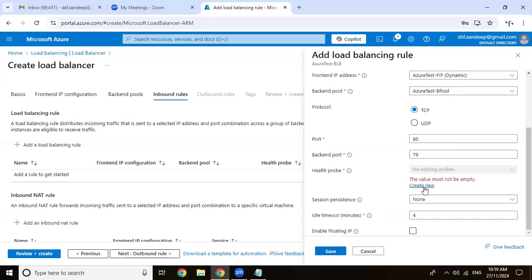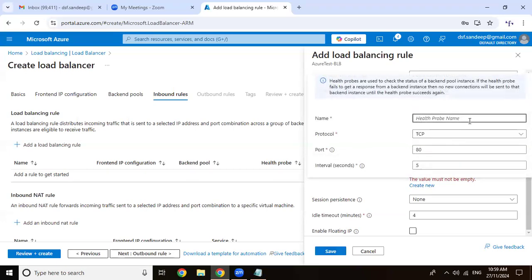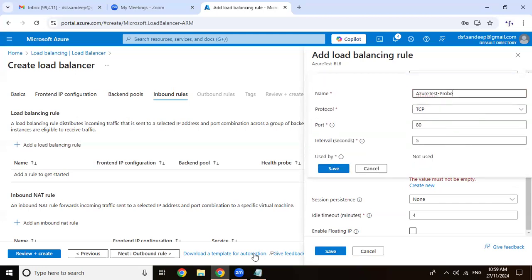Probe. Actually, you have to create a probe. Create a probe, Azure test probe. Why are you using this probe? For example, how many machines are there here? Two machines. So if I have two machines, the traffic I'm getting is going to be distributed to the two machines.